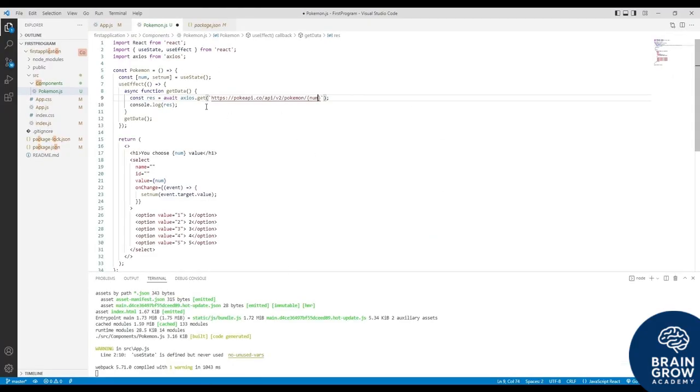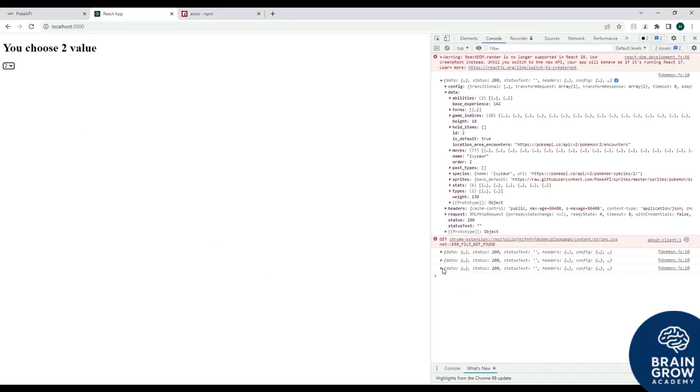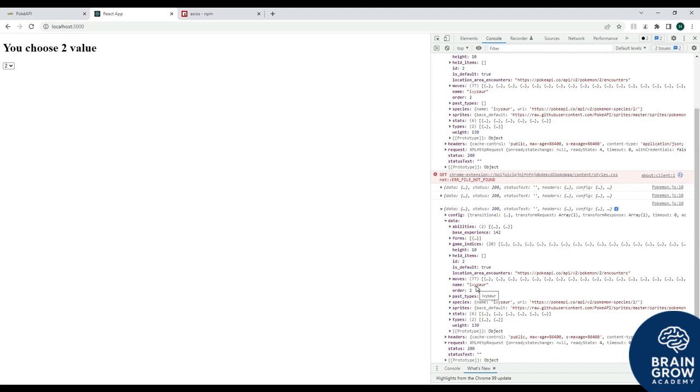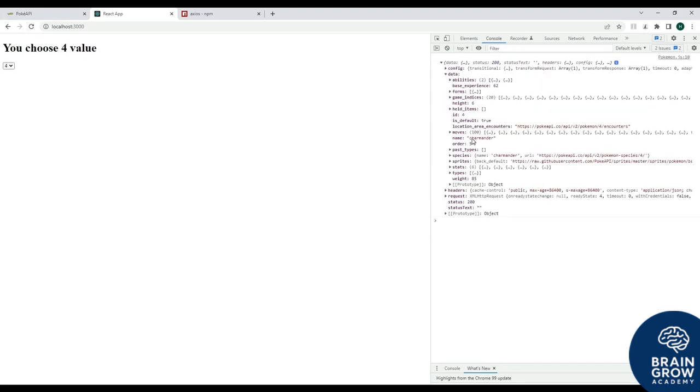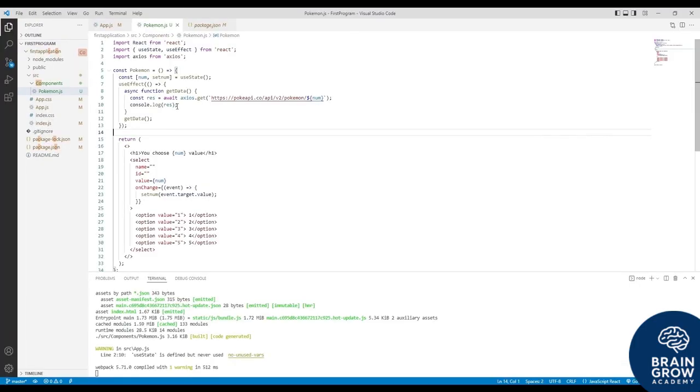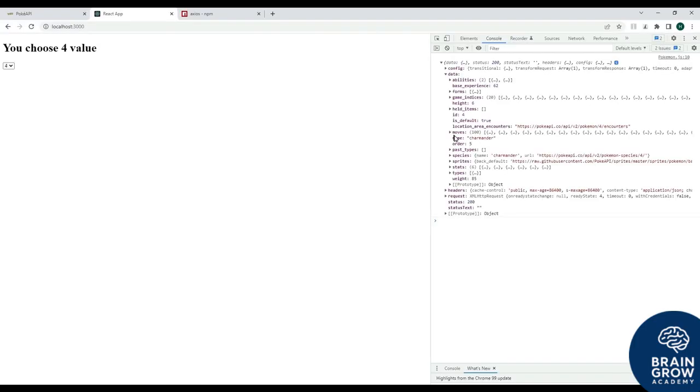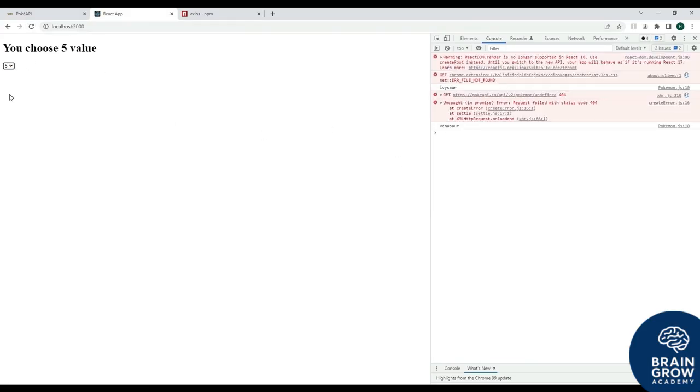To do that, we'll write num and put $. Now we'll select the number and we'll get the details of the Pokemon present on that number. If you want to get only the name of the Pokemon, then we'll go to data in the response and fetch the data. So we'll write res.data.name and save it. If you select 2, then we're getting this Pokemon. We have to display it here.